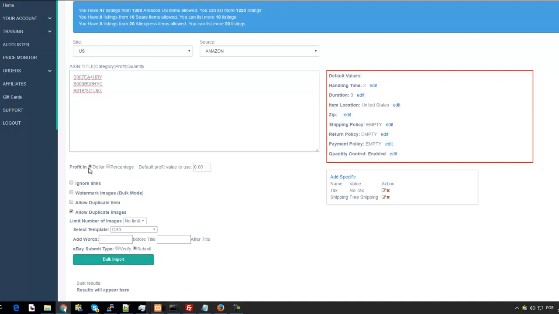A few options: you can set the percentage that you want to earn, for example $2 or 2%. You can tell it to ignore links in descriptions. You can add a watermark to the image if you want. You can allow duplicate items, but this is not recommended. For example, you could load the same item 2 times with different titles, but this is really not recommended. And allow duplicate image.